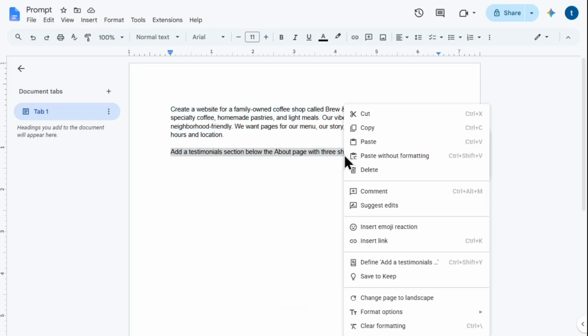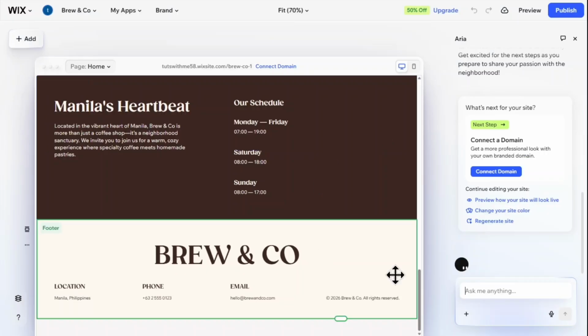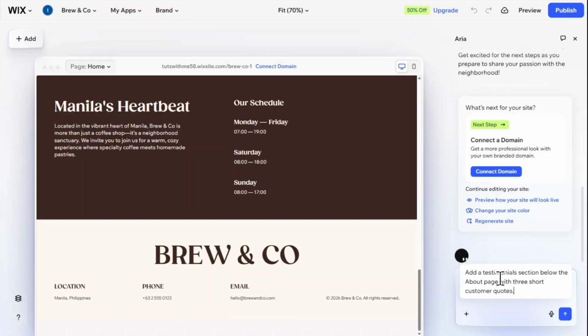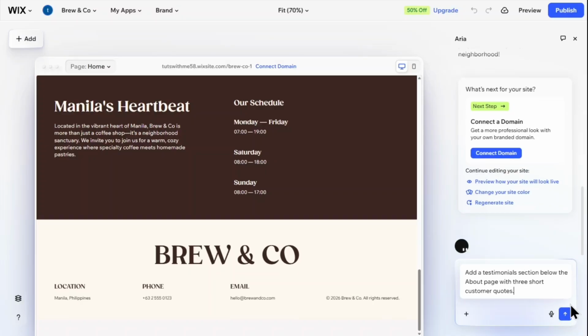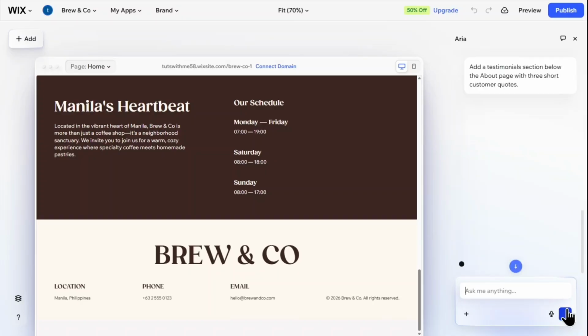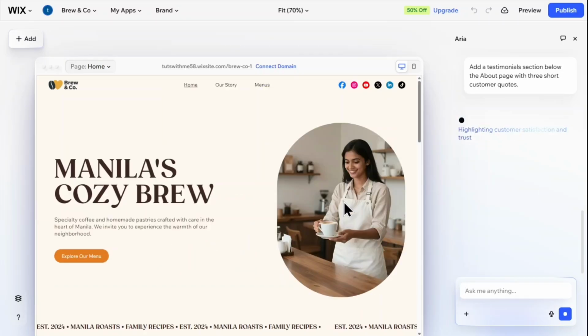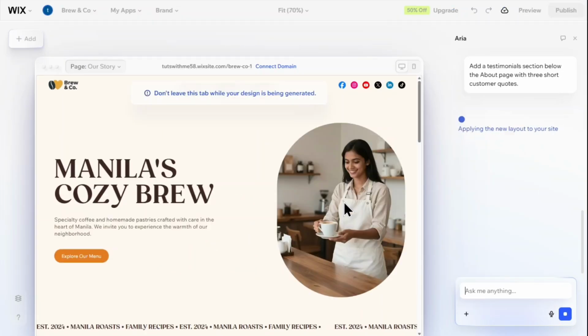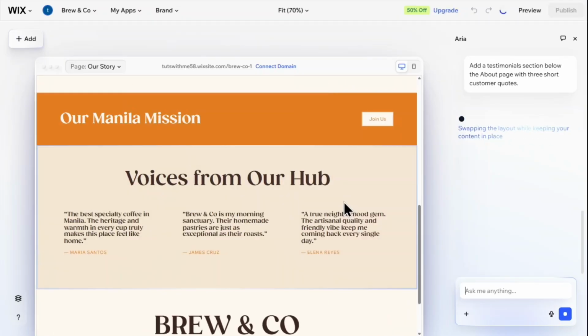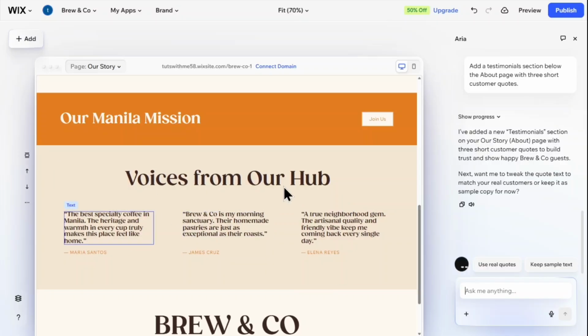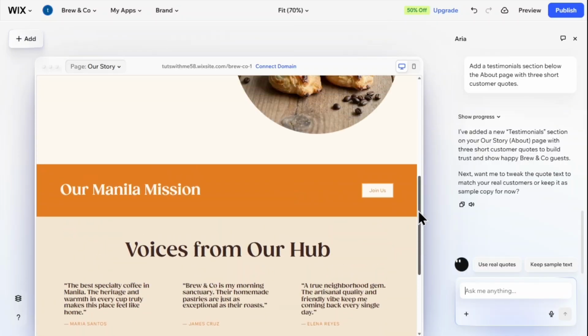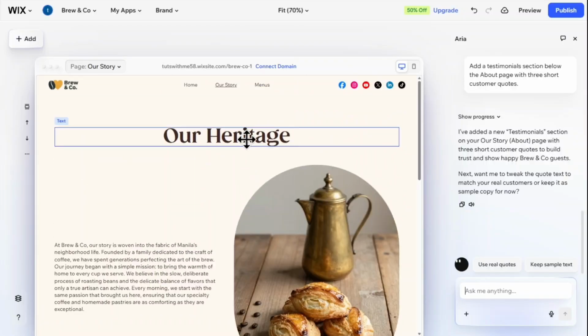I will open my Google Doc one more time to copy my next instruction. Add a testimonials section below the About page with 3 short customer quotes. Paste my request into the message bar and hit enter. The AI immediately begins processing this command. In just a few seconds, the page refreshes, and a gorgeous new Voices from our Hub testimonials section magically appears.